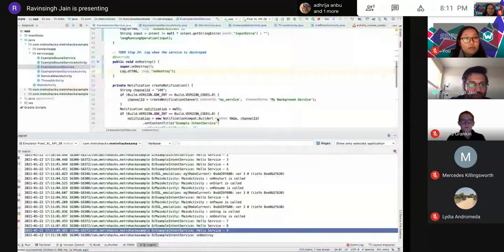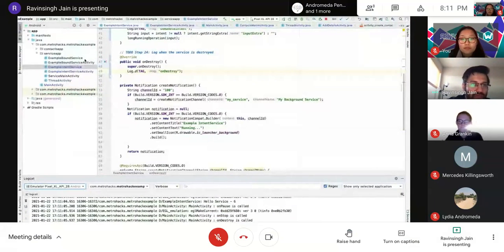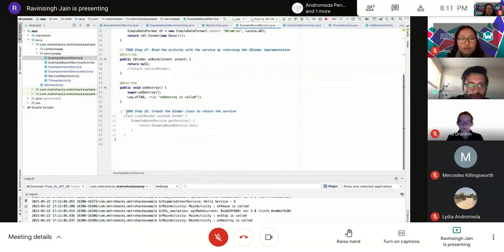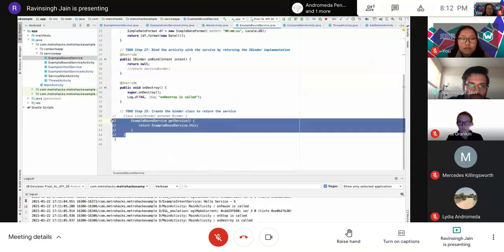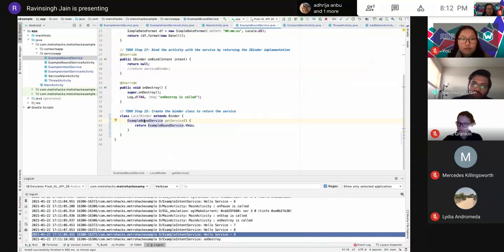And let's learn about bound service. For bound service, go to this example bound service, and then there's this step 25. Uncomment this part. So what we are doing here is, there is a class called Binder.